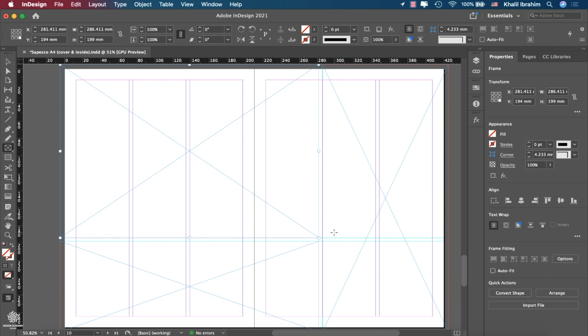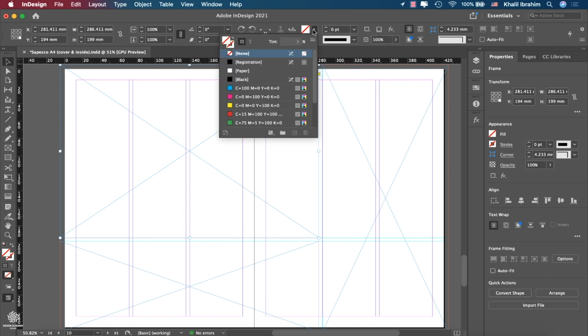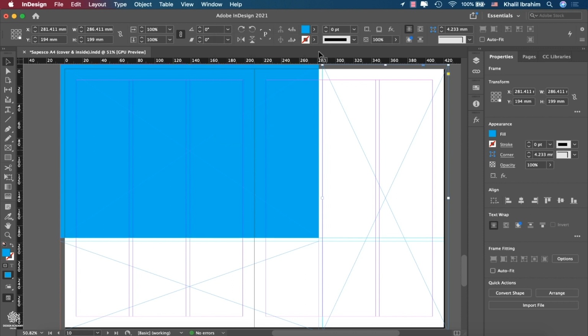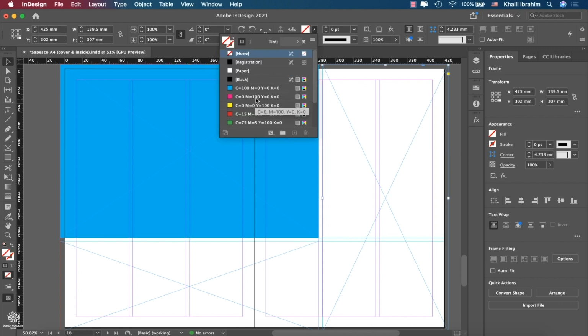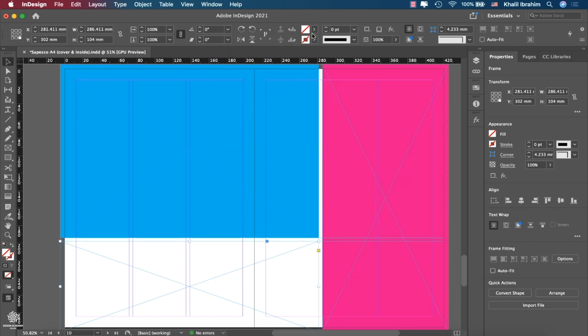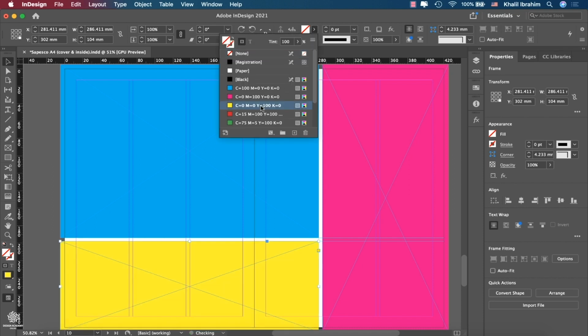And now to make life easier, let's give them some colors. Selecting that frame, we have that one already selected, going to fill color, and let's give it maybe cyan, and that one will be magenta and yellow, and that will be our main layout grid.